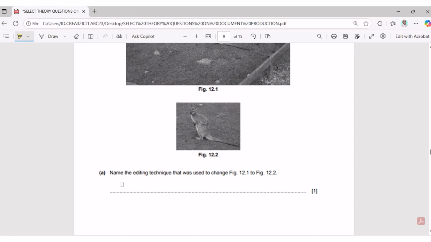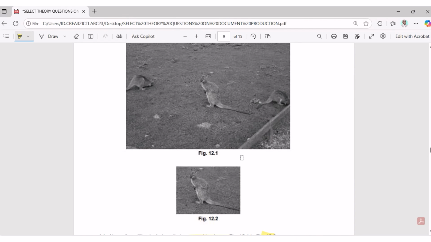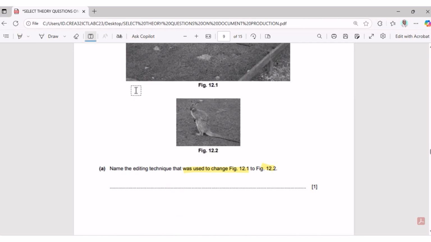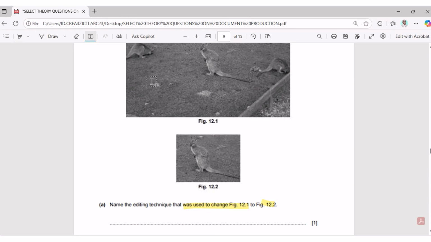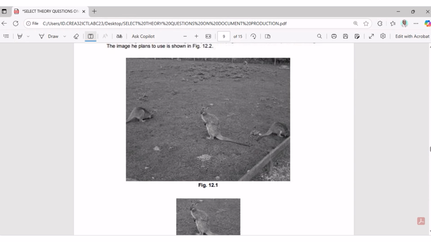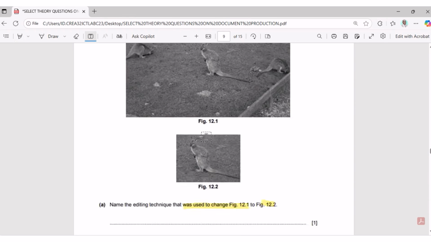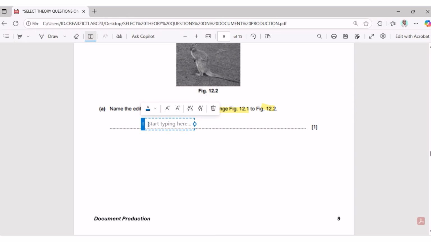The question is, name the editing technique that was used to change figure 12.1 to figure 12.2, and that is cropping. That is the editing technique, cropping. So we have cropped out these other 2 wallabies, remaining this center one. So you can call it cropping, or you call it cut.